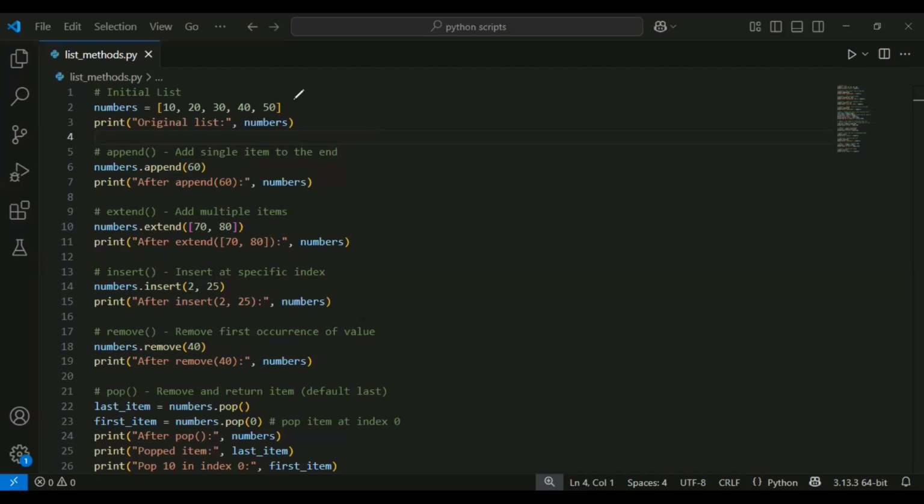In this video, we are going to discuss list methods. Here you can see I have taken a simple numbers list as my initial list. We are going to perform our list methods operations on this numbers list. So here, this print statement is going to display my original numbers list.